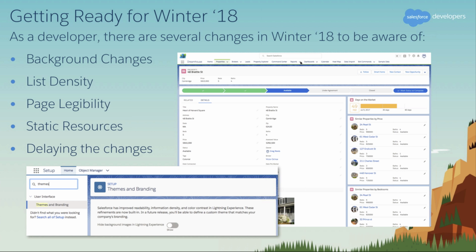Now, finally, of course, with winter 18, we realize that for some of you, this may be a bit of a challenge, a bit of a change. You've got some components that need to be updated, maybe some pages that need to be changed or modified because of this new theming and branding. Now, you'll notice we're calling it branding.